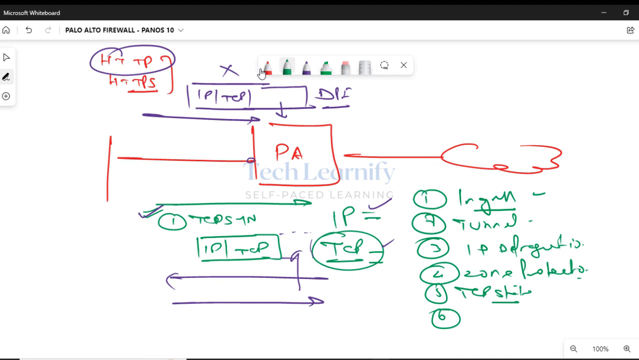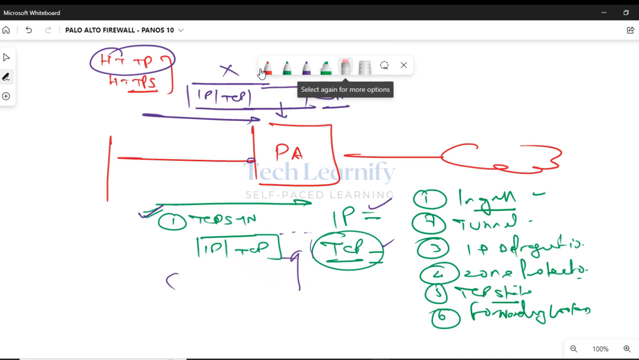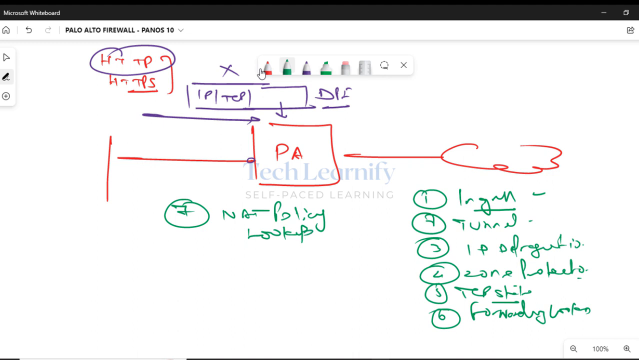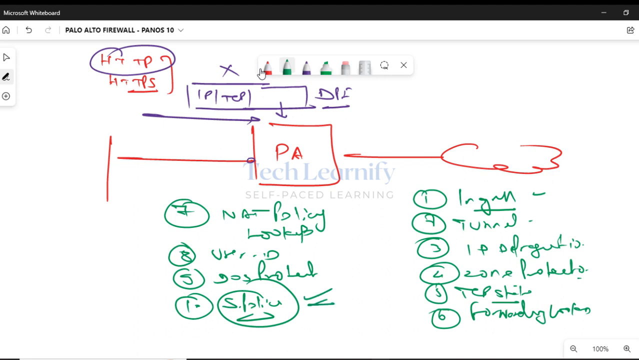And after that, forwarding lookup or routing table lookup, forwarding lookup, and then let me erase this, I need space. Okay, so forwarding lookup, and then what next? NAT policy lookup, even user ID, DoS protection profile if there is any DoS protection, and then finally security policy and even the pre-security policy check. The security policy is based on IP and ports only, right?